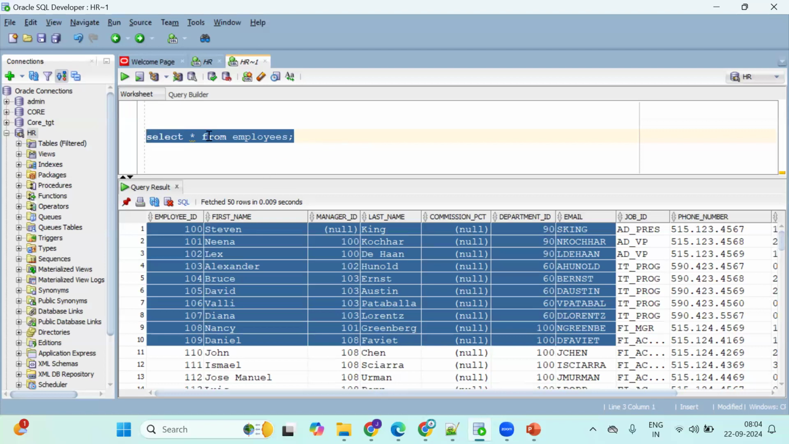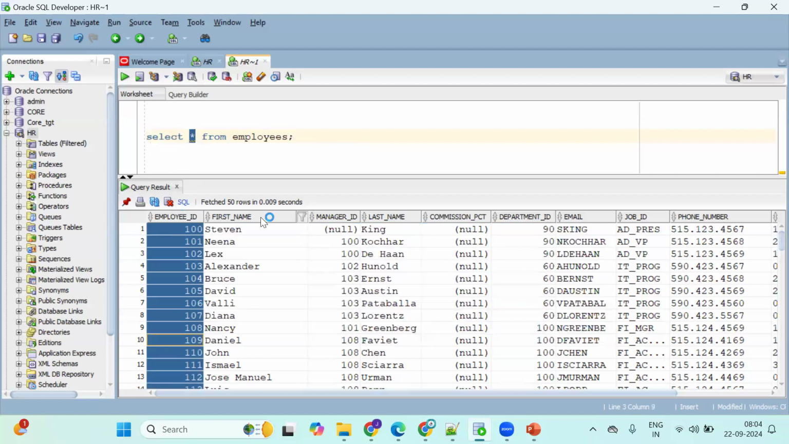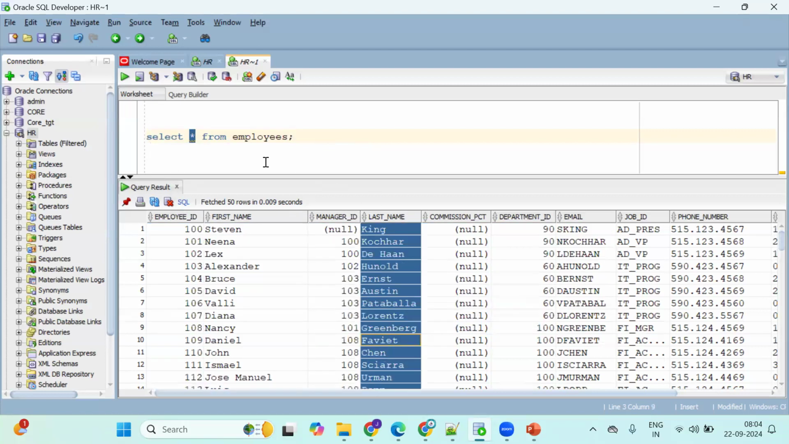Generally, when you use star, you will be able to fetch all the columns. What I mean to say is that when you want to fetch all the data, your rows and columns, then you are going to use star. So that is one thing.